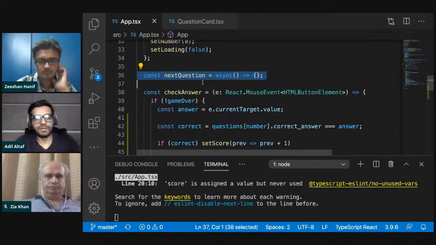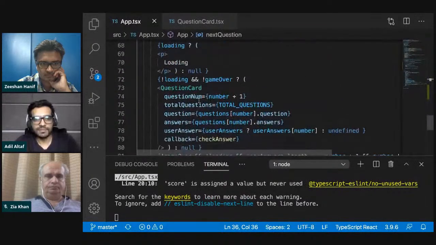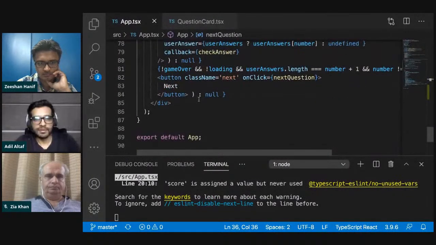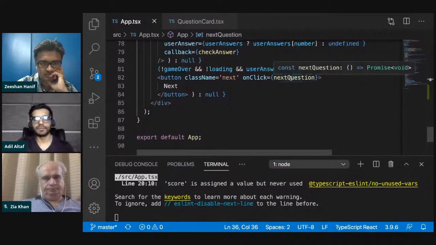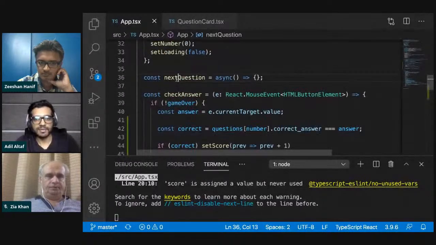So inside of our next question function, this is triggered every time we click the next button. If you look at the next button, on the click, it executes the next question. So that's why nothing is happening. Let's come back and update this function.